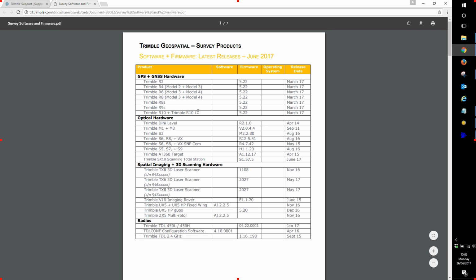So if we look at some of the models here that will use Galileo, you can see we've got the Trimble R6, Model 3, Model 4s, latest firmware version 5.22. Again, the R8, Model 3, Model 4, 5.22. Same with the R8S, the R9S, and the R10. Just with the case of the R6, the GNSS capability is an optional upgrade, so you just need to make sure that you have a GNSS capable R6 if you're an R6 user.